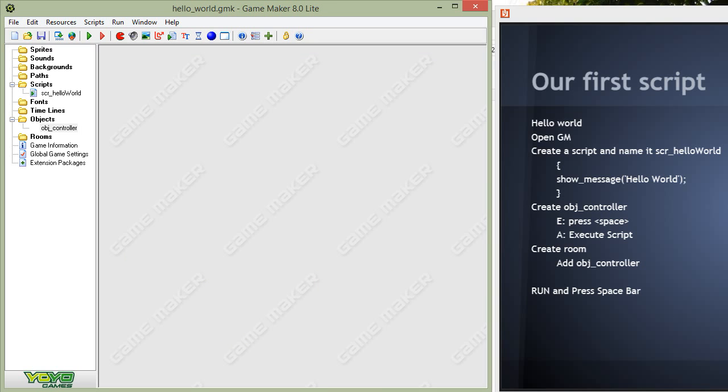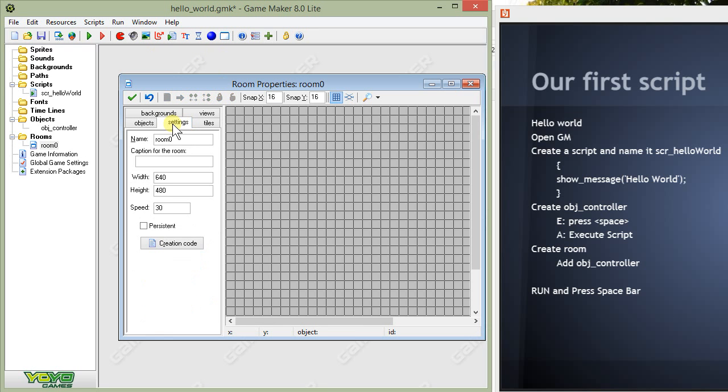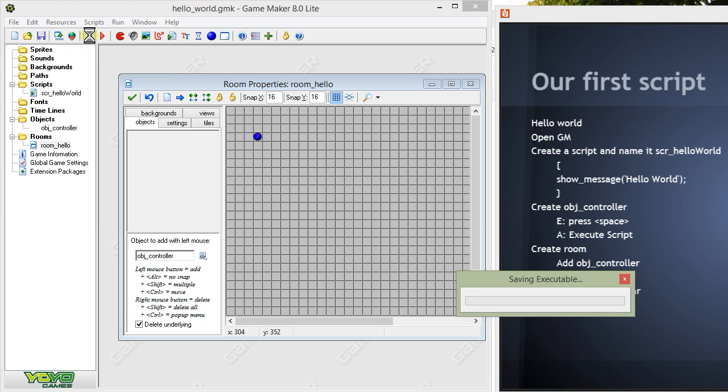Now, just like every other project we've done in the past, we've got an object, and we have an event, and we've got an action. This time it's a script that we're going to run. We don't have a room yet for that all to take place in, so I'm going to create a room. And I'll give it some name. Now, call it room hello. And then I need to add my object controller to it somewhere. And I can save it and run it.